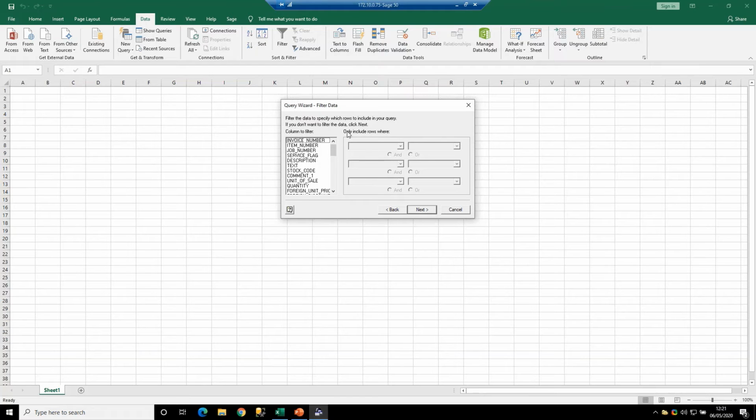Now, this filter screen here is my opportunity to actually filter out and only include non-deleted transactions. In other words, transactions that I have not deleted. Now, knowing the data helps because one of the fields in here is record deleted.